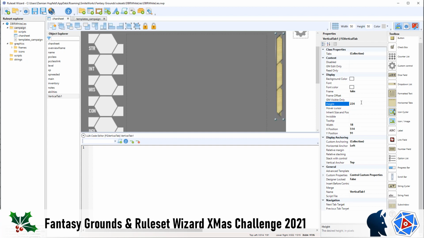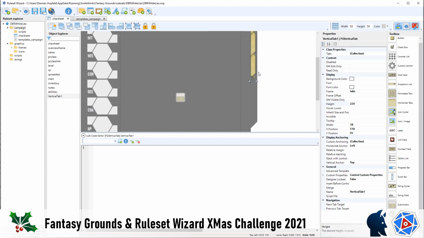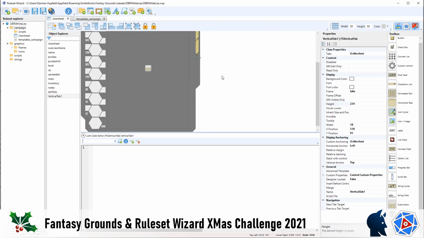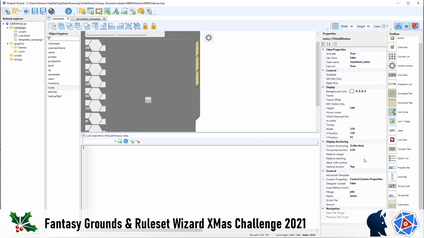224 looks pretty darn close. Okay, 224 pixels. Position's pretty good. We might nudge this a little bit closer to the edge of the page. And what that's going to do is let me make these frames here all a little bit wider. That helps. So make them instead of 370 wide, 380. About 390. Let's go 390.